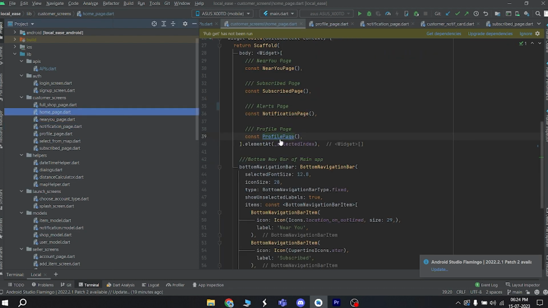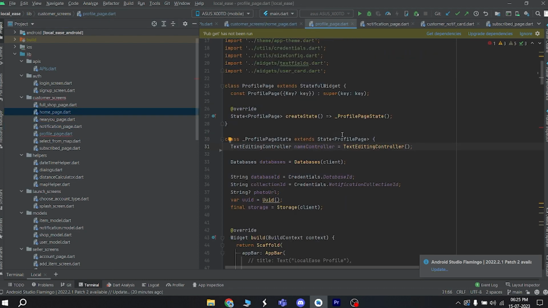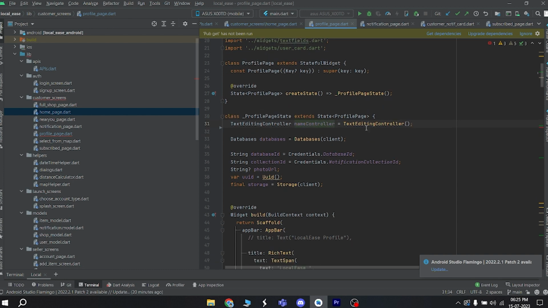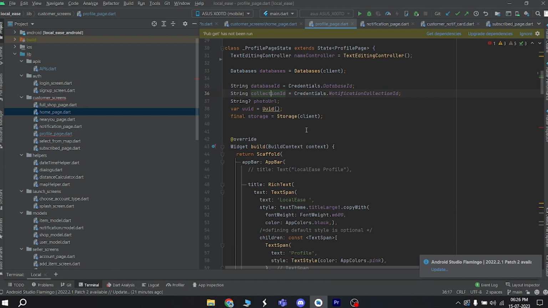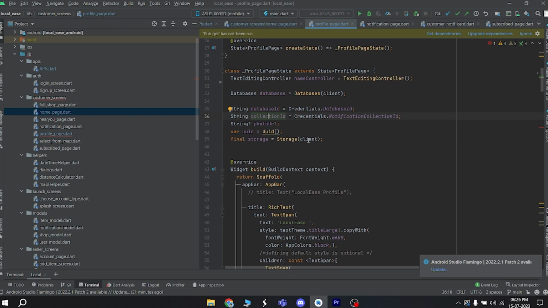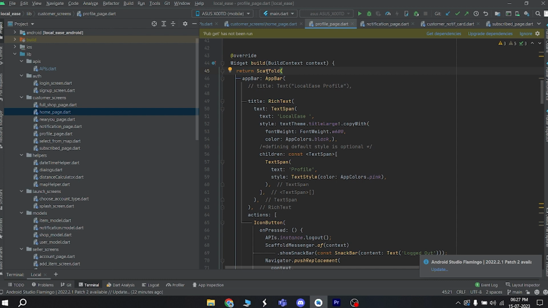And in the final section, we have the profile page. So in the profile page, we have a name controller that is a text editing controller. And then we are initializing our AppWrite database with our AppWrite client. And we are calling our database ID and collection ID that we will be using later. And then we are also initializing our AppWrite storage with the AppWrite client. Then in the profile page, first we are returning a scaffold and then an app bar with some text.